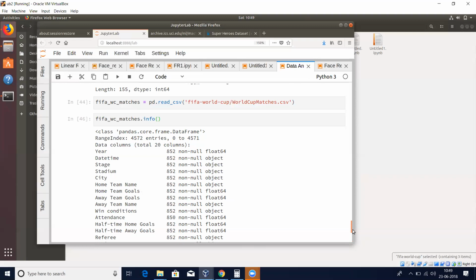So on which file are you working right now? Matches? This World Cup matches.